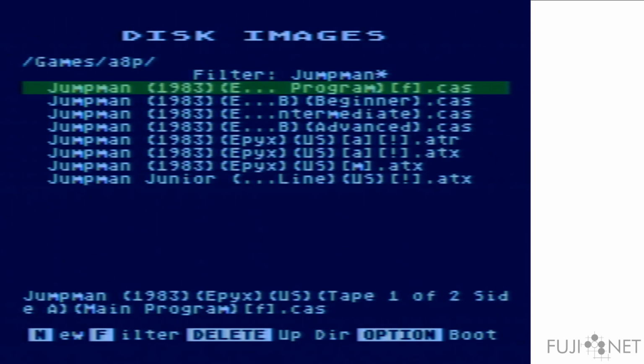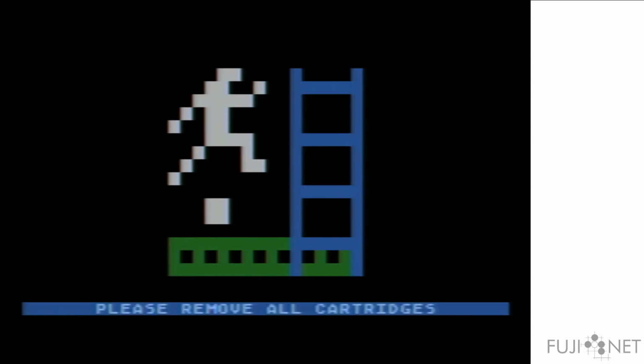Now because I tapped the Option key, and I'm not going to hold down the Option key, the built-in BASIC will be inserted for me automatically by the computer, and we will see an interesting message when it comes up. We can see right here it's telling us to remove all cartridges. Because we didn't disable the BASIC cartridge, the XL machine inserted it for us.